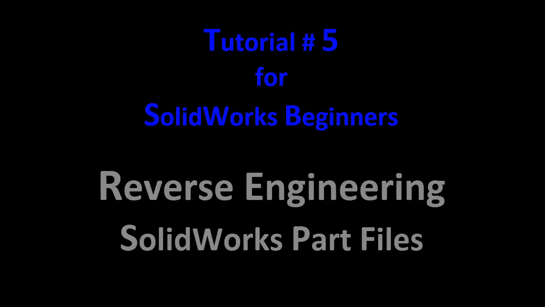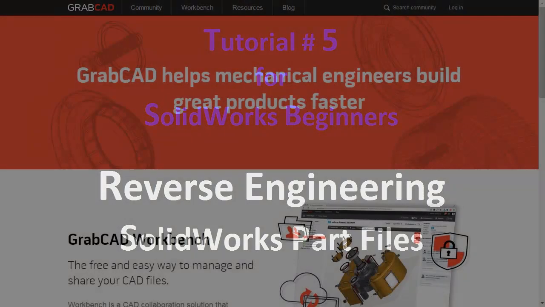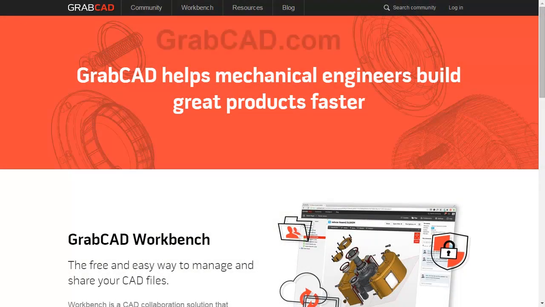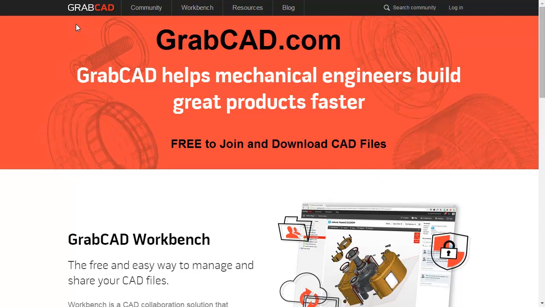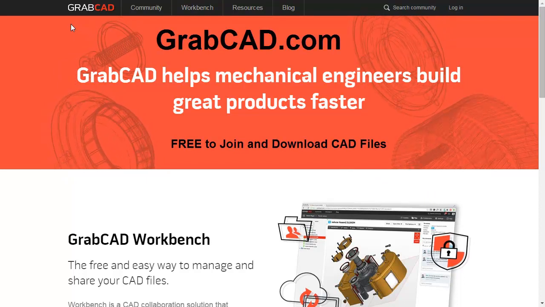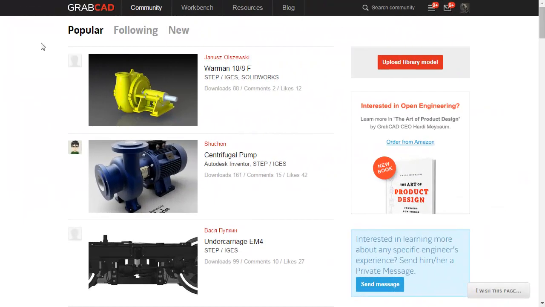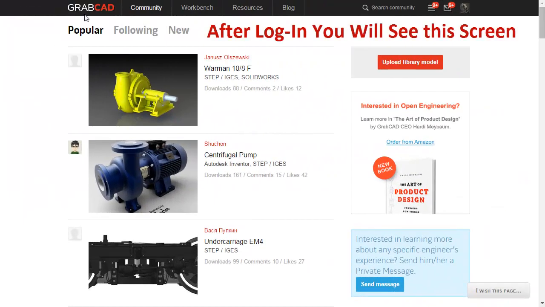When you're first starting with SolidWorks, a great way to learn is to reverse engineer other people's parts. There's a website called grabcad.com, and this is what it looks like before you log in. And after you log in, you'll see this. Lots of different parts. Items for free that you can look at.